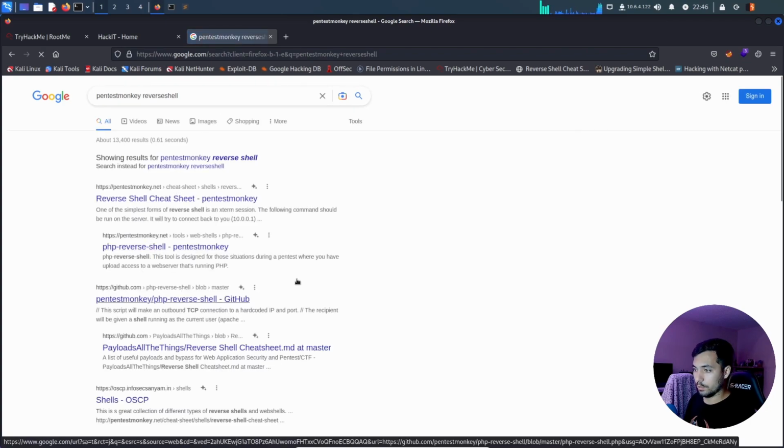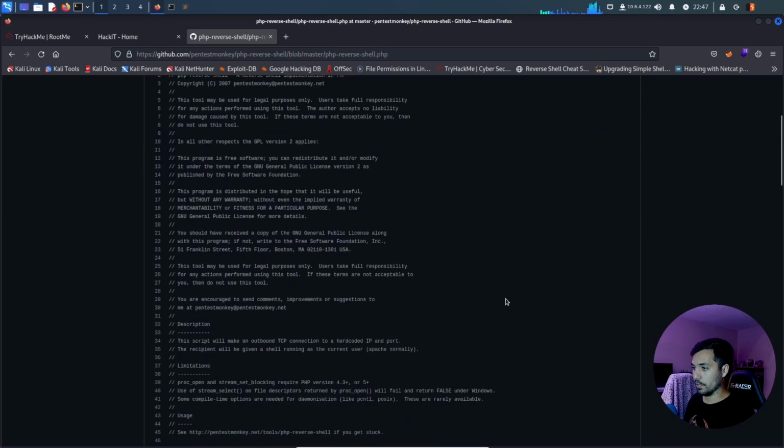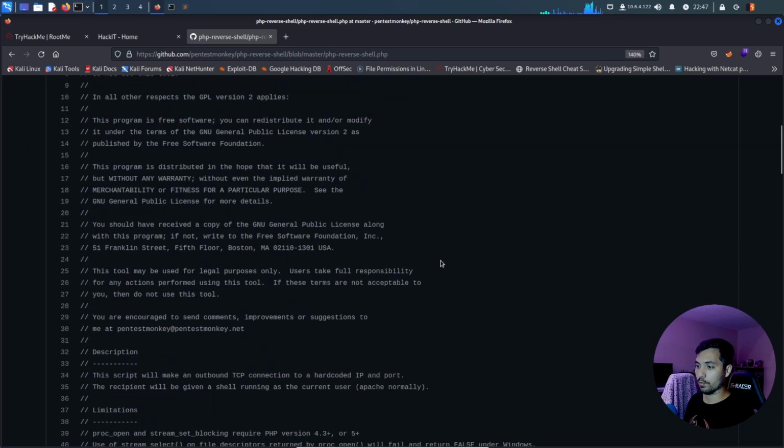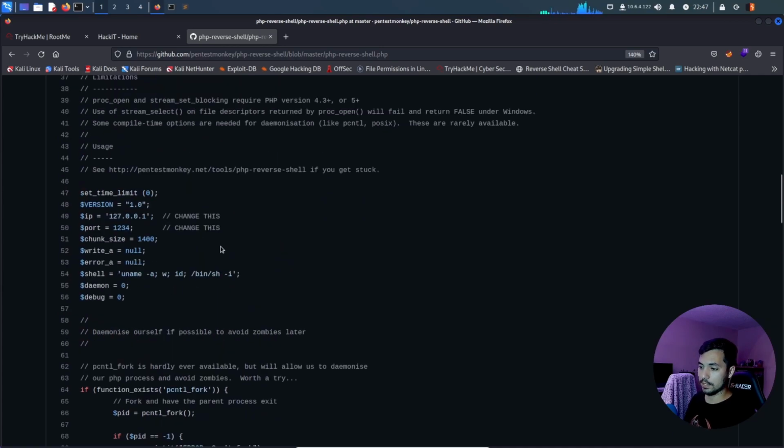Let me find the GitHub. Here we go. And we've used this reverse shell in other capture flags that we've run. So this is a PHP reverse shell, and what it basically does is it creates a socket between the web server that's hosting this website and us, and then we can use Netcat to open up that connection for communication, and it creates a shell.